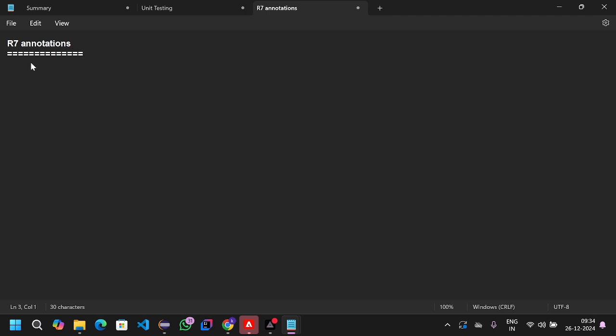R7 annotations are @ObjectClassDefinition and @AttributeDefinition and @Designate. @ObjectClassDefinition will make a class dynamic. @AttributeDefinition meaning it will make the properties dynamic, meaning we can read the values dynamically.